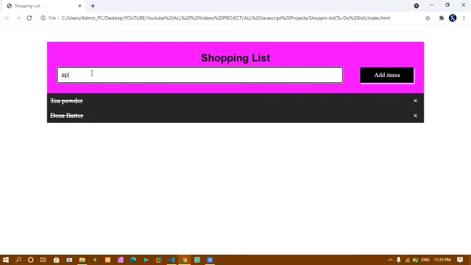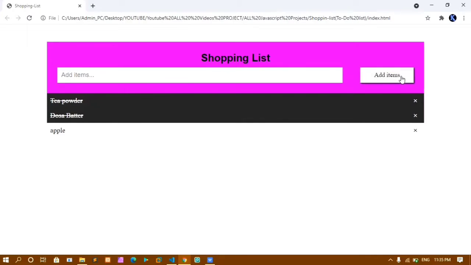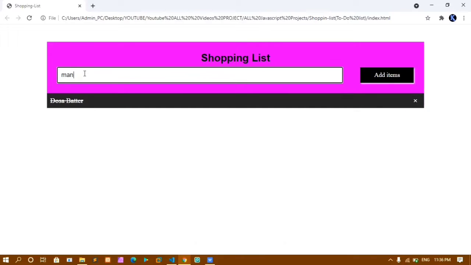Now if I add apple and click to add the item, you can see my apple has been added here. Now if I want to delete, I can delete the item. Using JavaScript you can see I can add data, I can delete data, I can modify whatever I want.